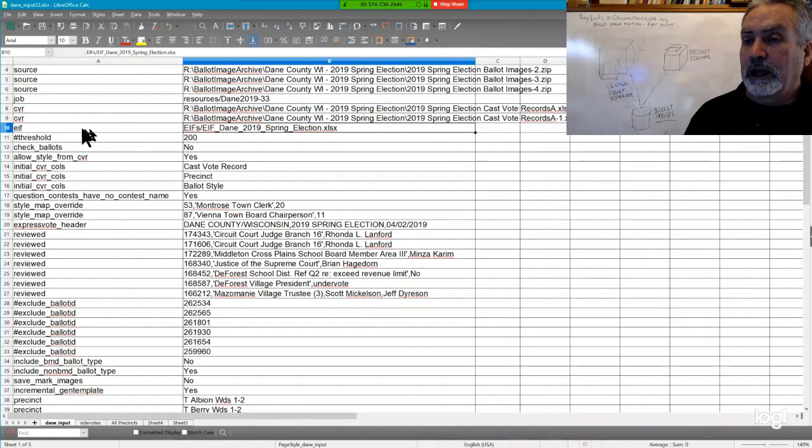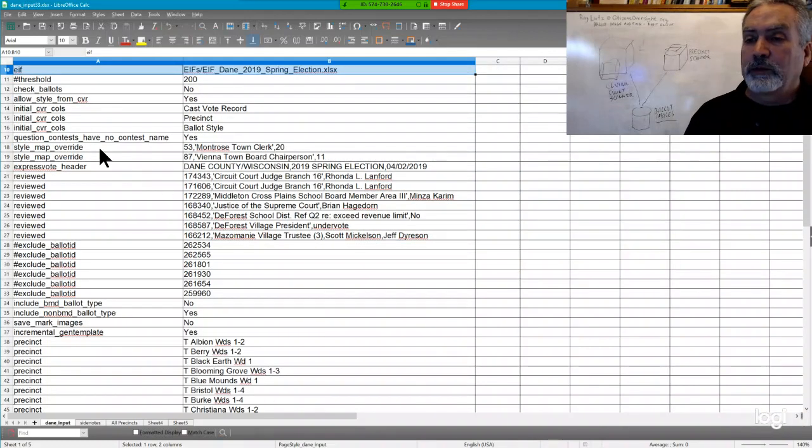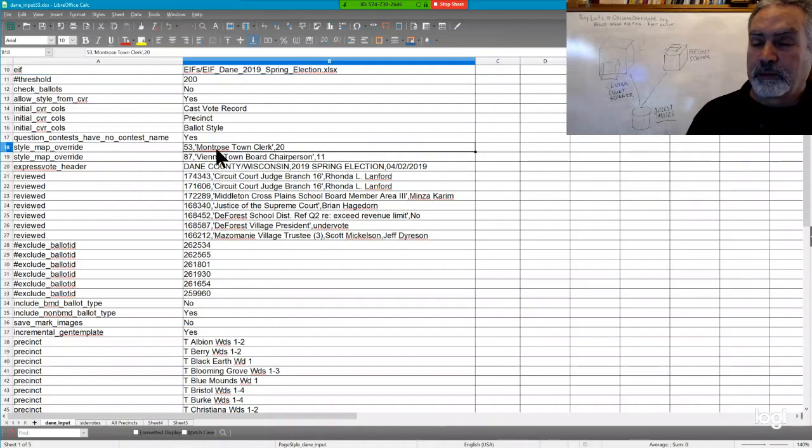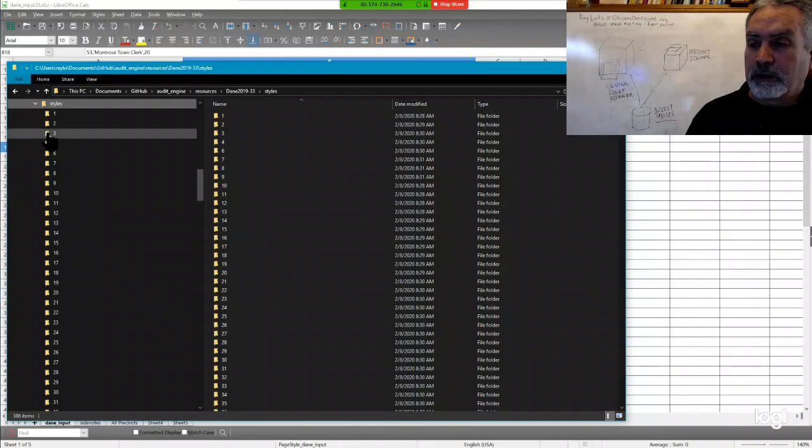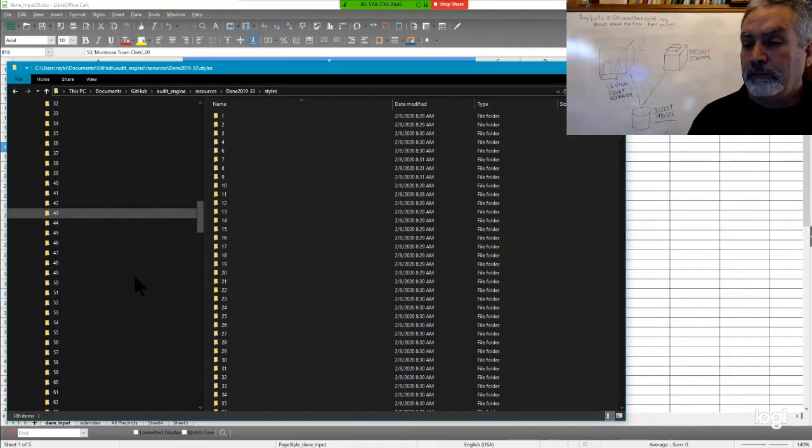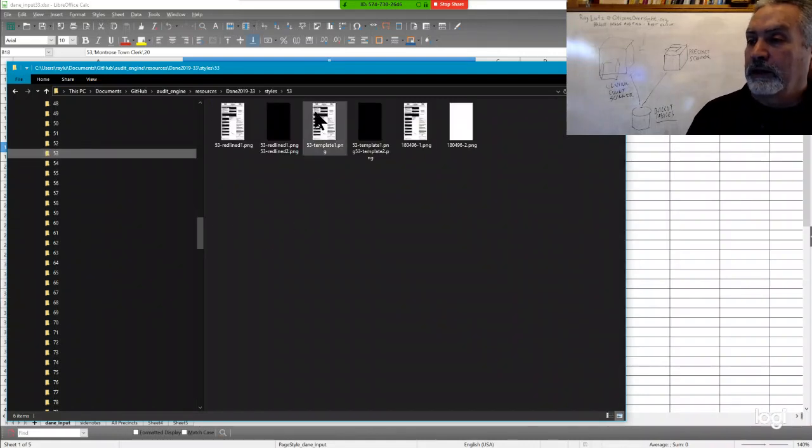Then we have the election information file. Now, there's some other information here that goes along with support. I won't go through all of it, but I just want to show you an example of where we had to help it along with these overrides because sometimes we just don't have enough information. So in style 53, we had trouble with Montrose Town Clerk. And let's take a look at style 53 here. You can see there we had one ballot, the template, and the red line.